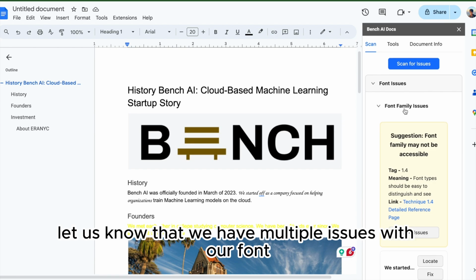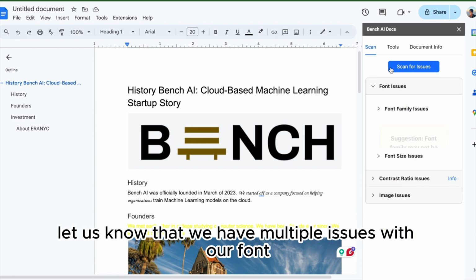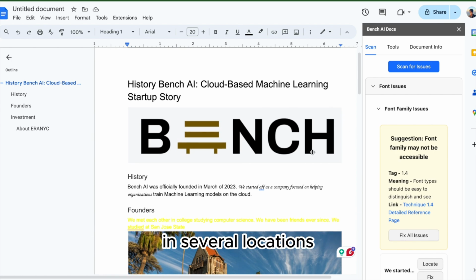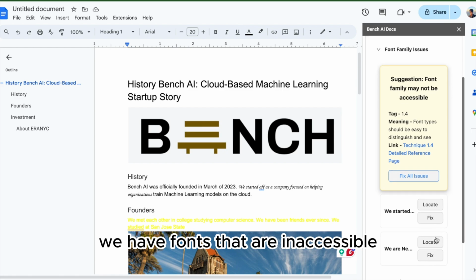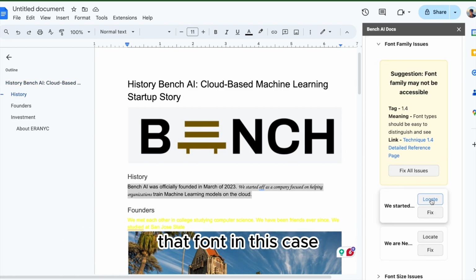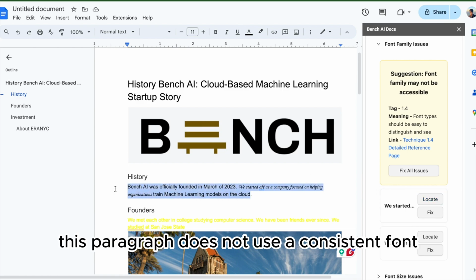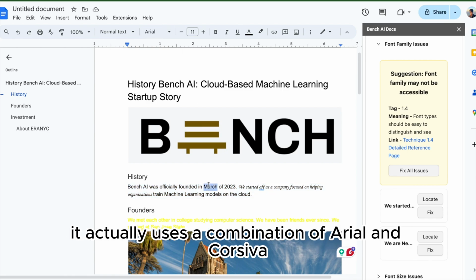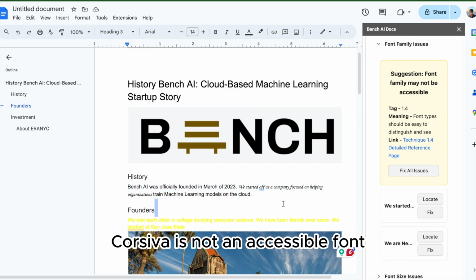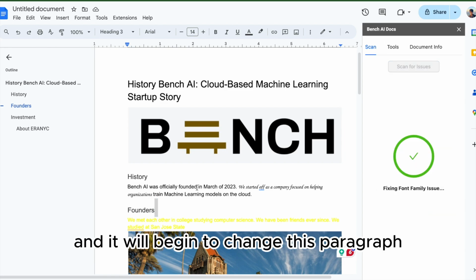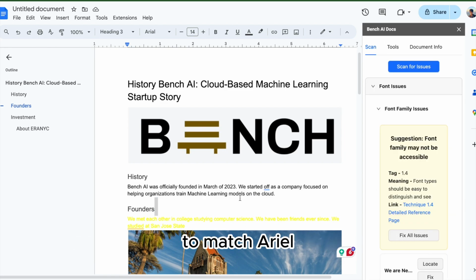So it's let us know that we have multiple issues with our font. First, there's a problem with our font family. In several locations, we have fonts that are inaccessible. If I hit locate here, it'll actually take me and show me where I'm missing that font. In this case, it's in this paragraph. As you can see, this paragraph does not use a consistent font, which is represented by a font being missing. It actually uses a combination of Arial and Cursiva. Cursiva is not an accessible font. So to address this issue, I can actually hit fix, and it will begin to change this paragraph to match Arial.